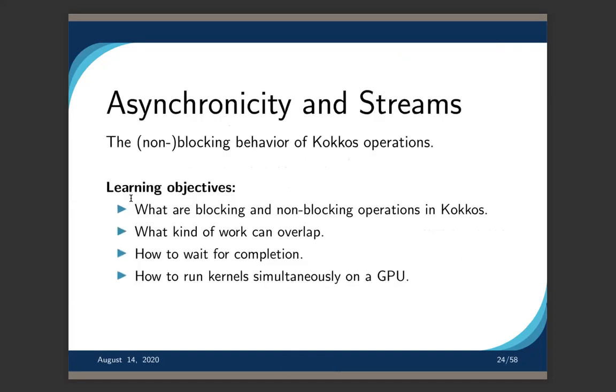Okay, so with that, we come to a really interesting topic, the topic of asynchronicity and streams. Essentially, we're going to talk about the non-blocking or blocking behavior of Kokkos operations. We'll learn which of those are which, what kind of work can actually overlap, and how you wait for completion. And in particular, we're also going to see how to run multiple kernels simultaneously on a GPU.